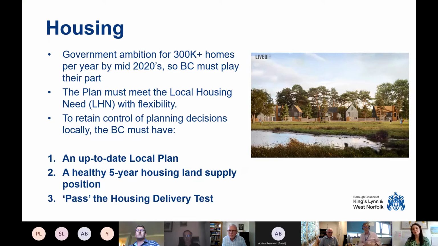Turning to housing. Housing is always a very key topic in any local plan. The government has a national target to build 300,000 plus homes by the mid-2020s, and the Borough Council must contribute towards that. The government sets a local housing needs figure for the borough. This is set by something called the standard method, and this is something that the borough's plan must meet with some added flexibility on top.